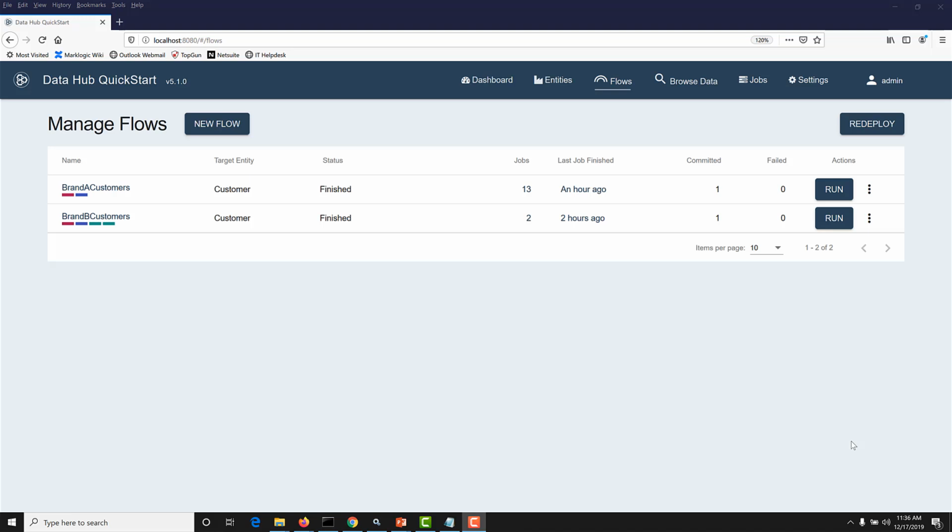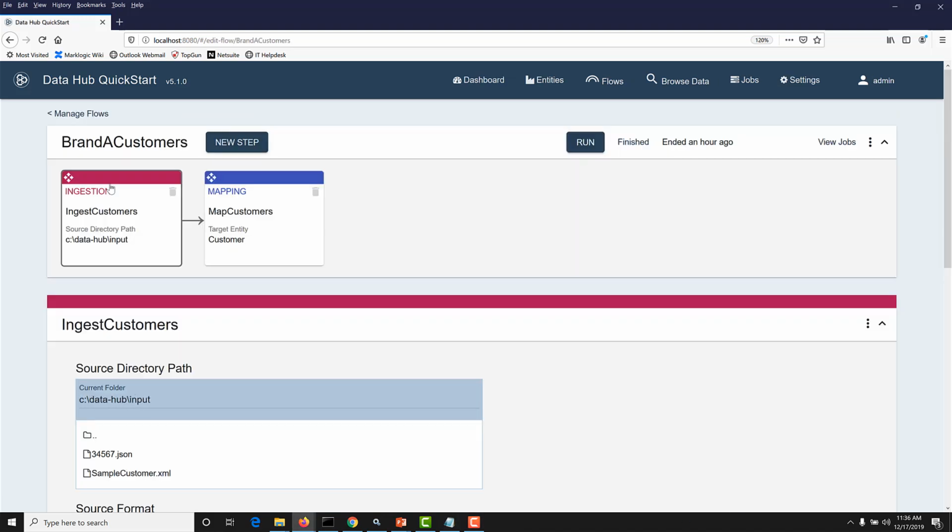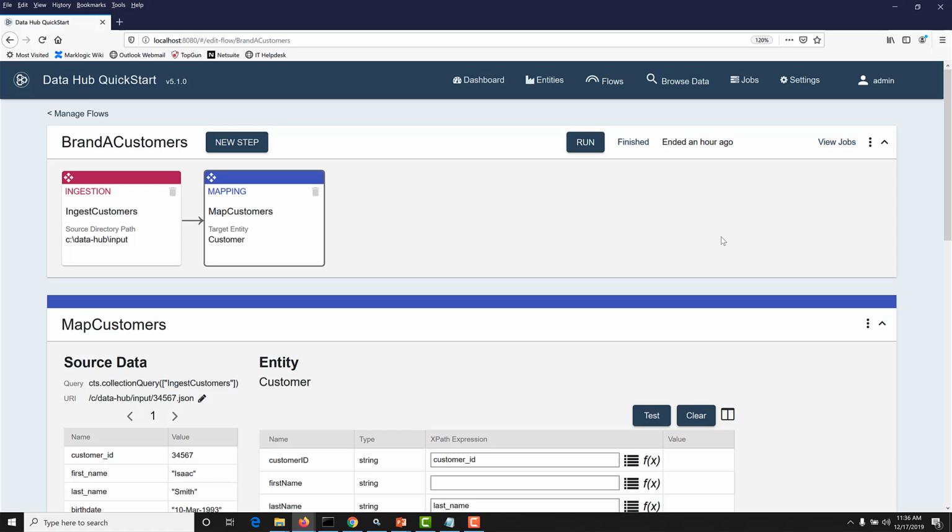After having ingested source data, you will harmonize data by mapping your source data to the entities you've defined in support of your data service. To do this, you will add mapping steps to your data pipeline in the Data Hub Quick Start UI. Mapping steps allow you to easily map multiple disparate sources of raw data to your data service entity model. Let's take a deeper look at the mapping step.